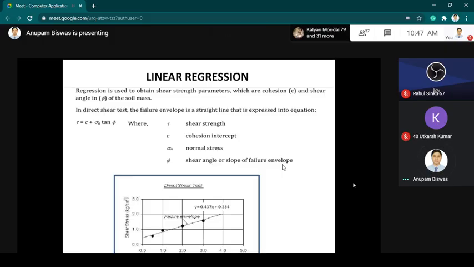So this is the failure envelope. You can see from the lab test the plot between shear stress versus normal stress. Using this linear regression, we will obtain the shear strength parameters. We will see how the shear strength parameters, cohesion and shear angle of the soil mass, are obtained.